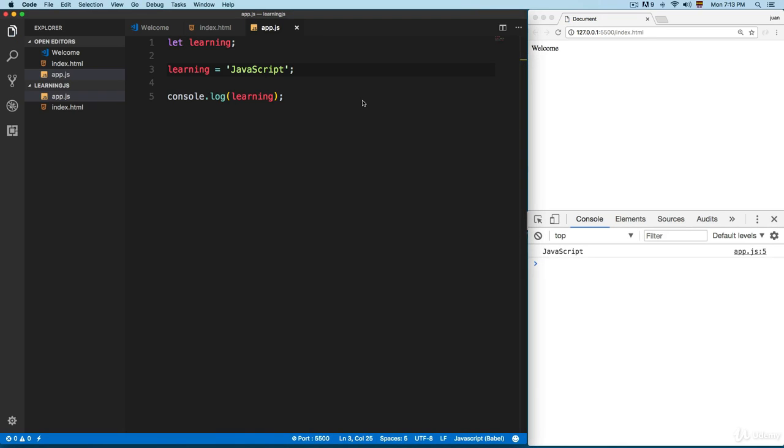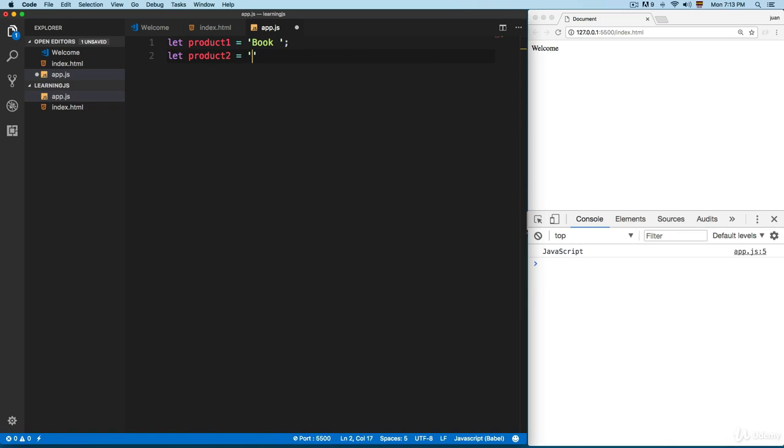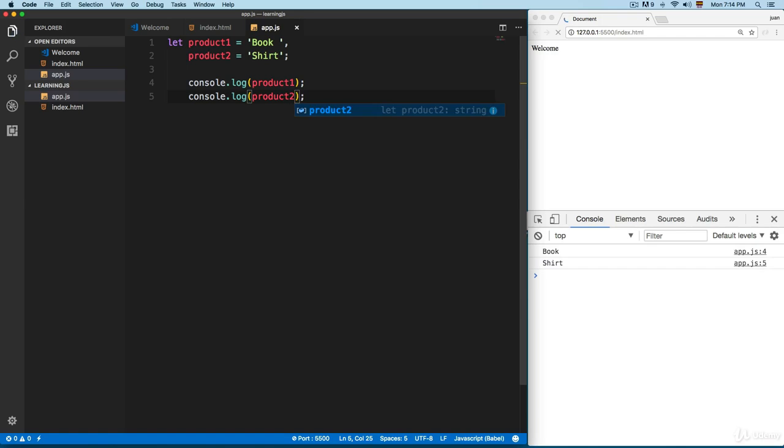You can also start multiple variables. For example, let product1 is going to be equals to book. And then we add a comma, and we're going to add, instead of adding product2 like this, you can add, for example, a comma right here and remove that let keyword. So this way we are creating two different variables. You can add console.log product1 and copy this and paste product2, and it's going to work same as we saw with variables or the keyword var.